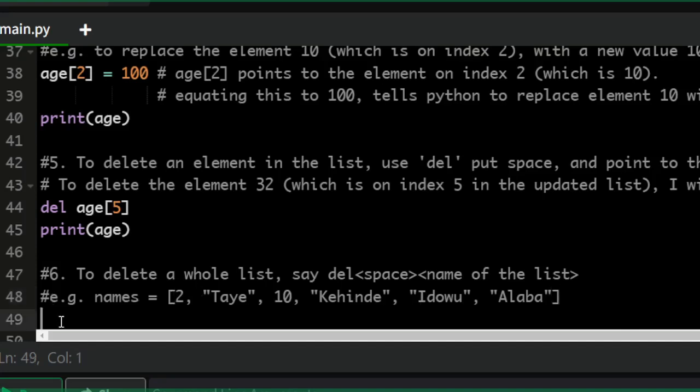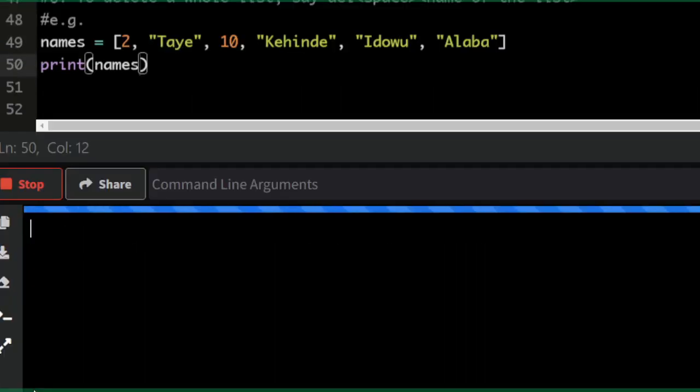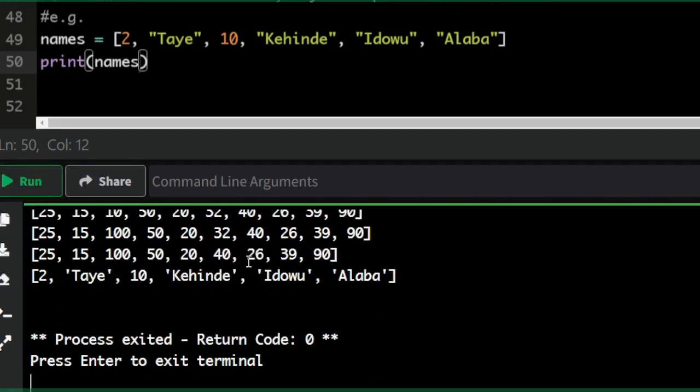For instance, if you want to print this one now, want to display it, you can say print names. So when you say print names, you come here and you run the program. It's going to present it to you without any issues. It will just present it to you like that: 2, taye, 10, Kehinde, Idowu, and Alaba.